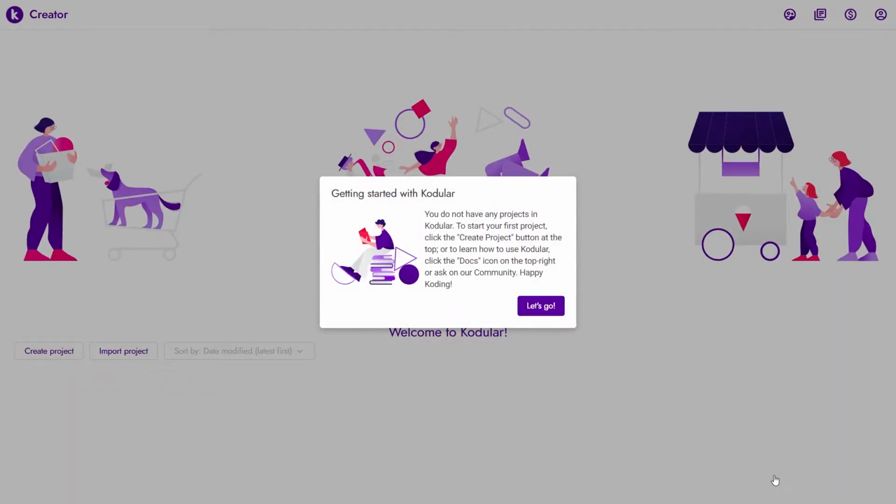And we're at the main screen. This is what you will see when you log in for the first time. Getting started with Kodular. Obviously, if you're not logging in for the first time, you're not getting started, you're just continuing your journey with Kodular. So, yeah. You do not have any projects in Kodular. You're right, I do not have any projects in the Caffeine software account yet. To create your first project, click the Create Project button at the top, or to learn how to use Kodular, click the Docs icon on the top right. That's this one right here, or ask on our community.